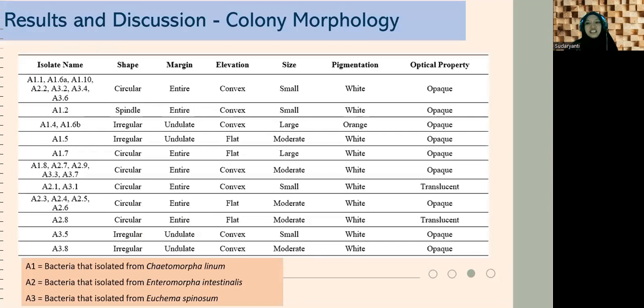And here are the results and discussion. First is colony morphology. A1 is a code for bacteria that isolated from Chaetomorpha linum. A2 is bacteria that isolated from Enteromorpha intestinalis. A3 is bacteria that isolated from Eucheuma spinosum. You can see that there are so many various shapes, margin, elevation, size, pigmentation, and optical property of every single isolate.